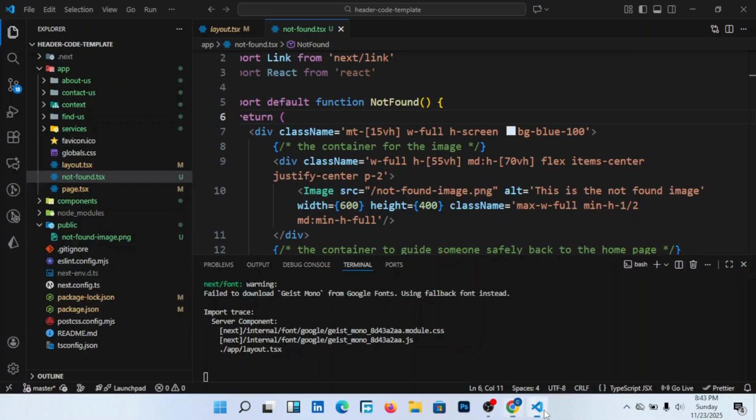So members, why does it take us to all those pages? We already have these links here. The about us is here, the contact us is here, the find us is here, the services is here, and even the home page is here.